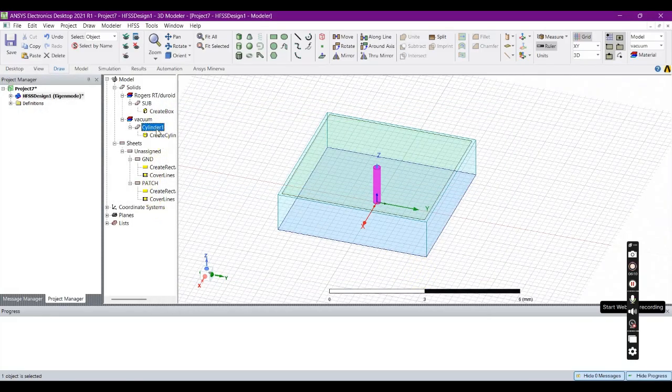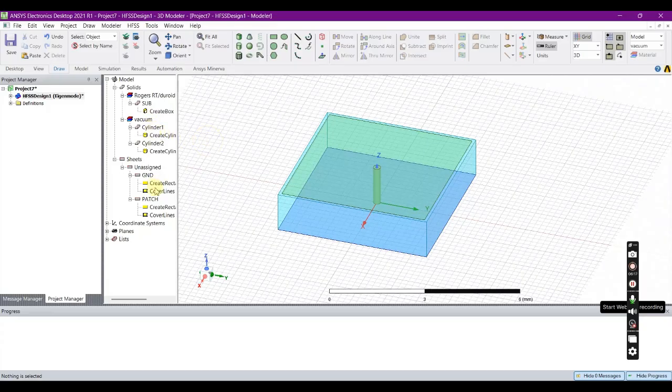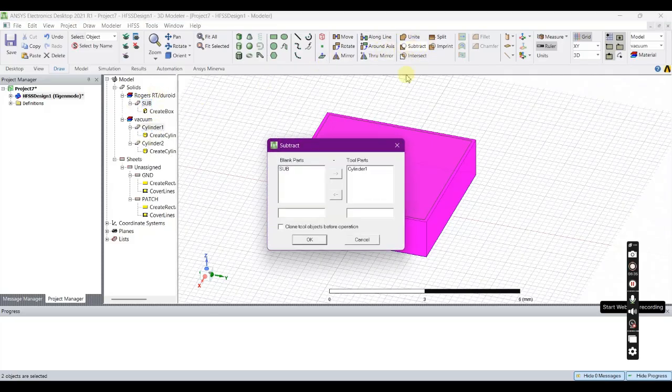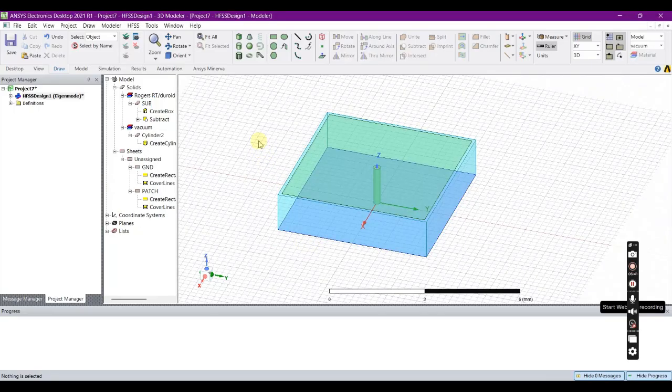Now we will copy and paste the same cylinder, and we will subtract cylinder 1 from the substrate. So it will make the hole, and cylinder 2 will remain inserted in it. By selecting these two, we will use subtract. So here we subtracted cylinder 1. Now cylinder 2 remains in it.